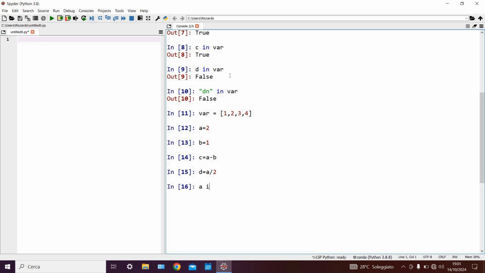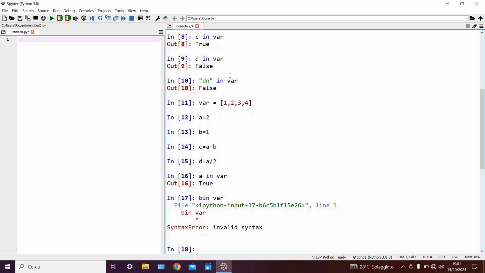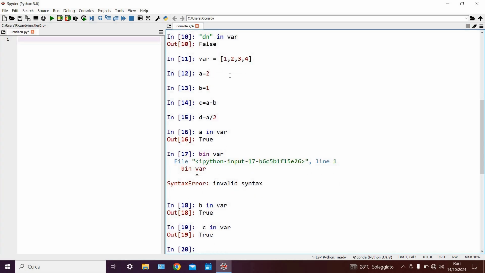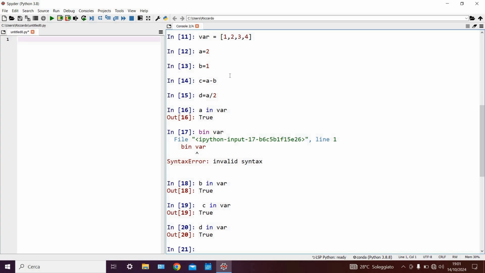If we say a in var, we get that it's true. Why? Because our list contains the number 2. Similarly, we can say b in var, and of course it also gives us true. Then we can say c in var, and that also gives us true. Why? Because 2 minus 1 is 1, and therefore the number 1 is also included in var. Finally, we can say d in var, and this is also true.